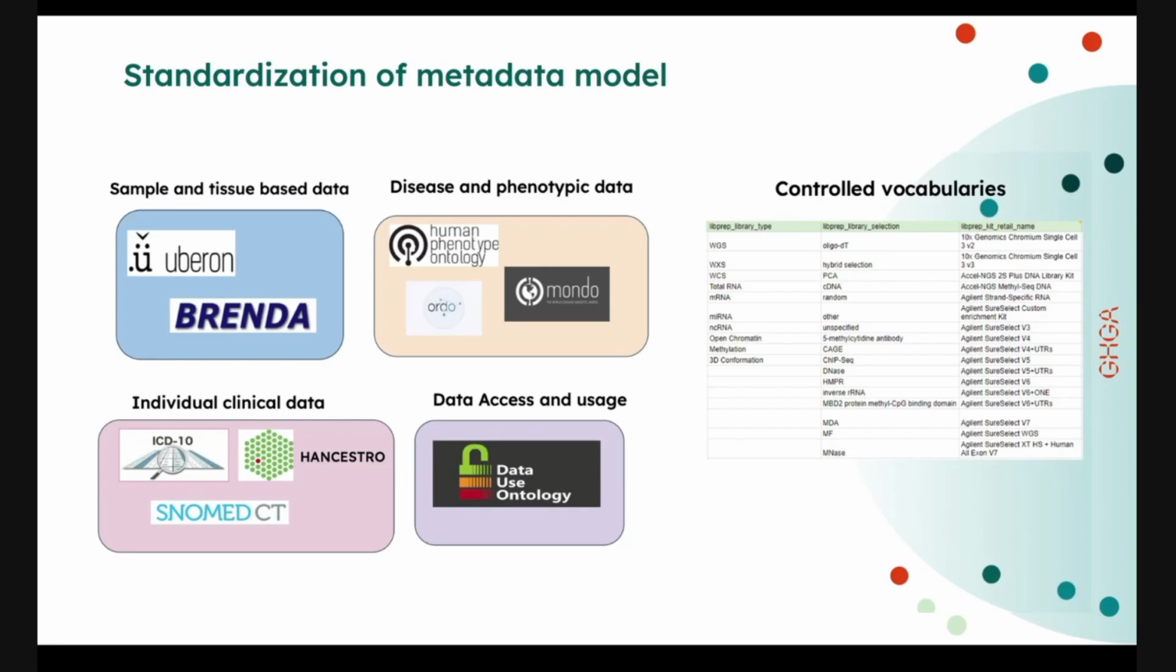For disease phenotypes, we started using Human Phenotype Ontology, Mondo, and ODO. And for data use and data access, we started looking at codes to provide permissions for how the data should be used. So these kinds of ontologies were used to enrich the model.